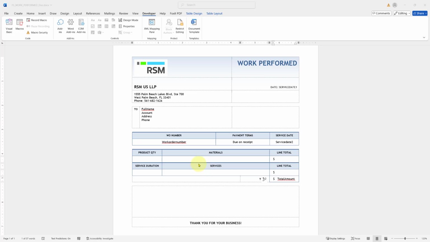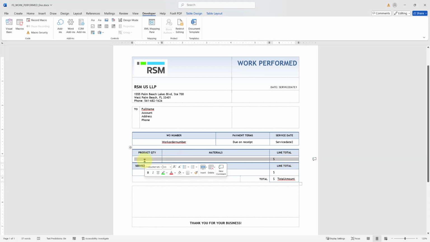So we're going to do this again from that developer tab. The first thing I'm going to do is select all of these empty cells over here in this materials table. And then what I'm going to do is add this repeating section content control over here. I'm going to click over here.